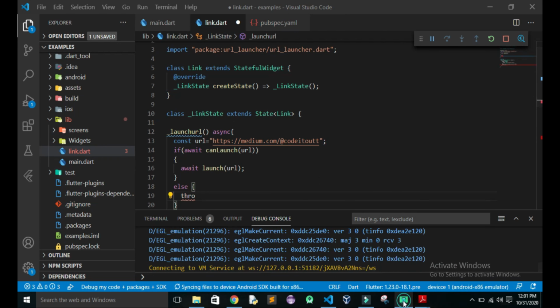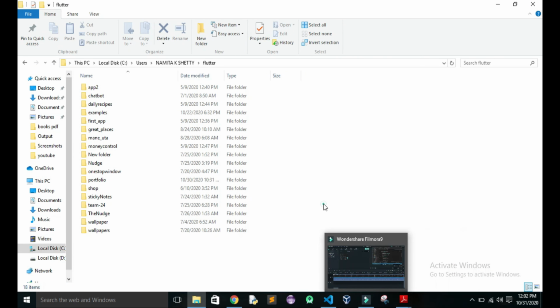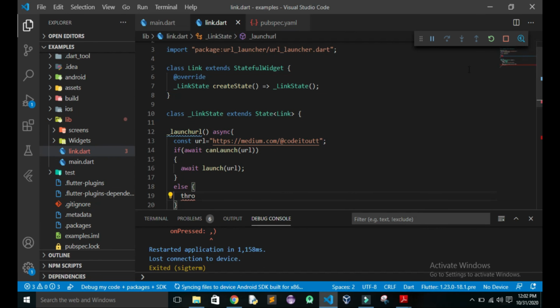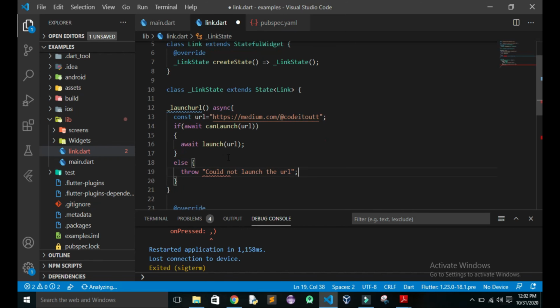Okay, let me cancel it. Okay, there's an error here. Let me complete this statement. Okay, this has closed unexpectedly. Now I'll rerun the app once again. So here I'll use throw. Could not launch the URL. So this is the error message which we will get in case there's some issue with the link.